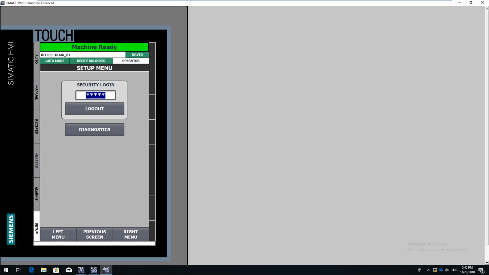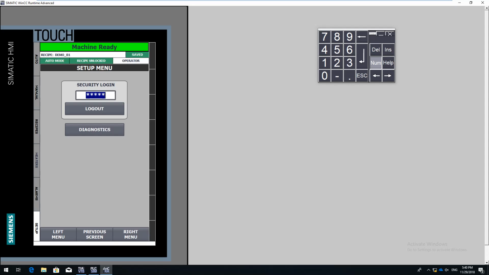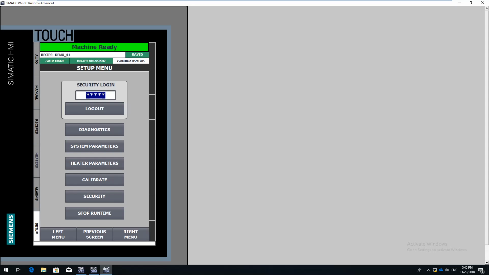Next on the setup screen, we're going to log in as the administrator. So 6750 is your password. At that point, you get access to a bunch of different screens or other parameters that are for higher level use and not meant for a standard operator to have access to.